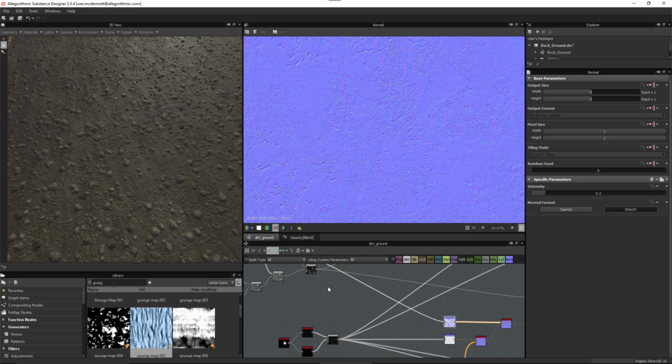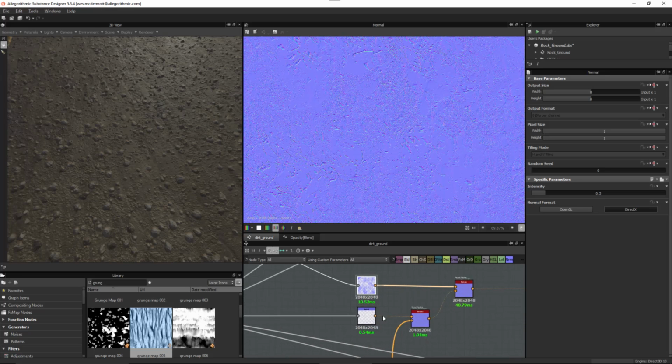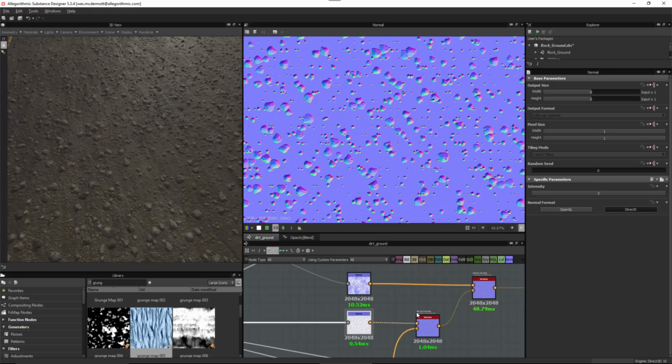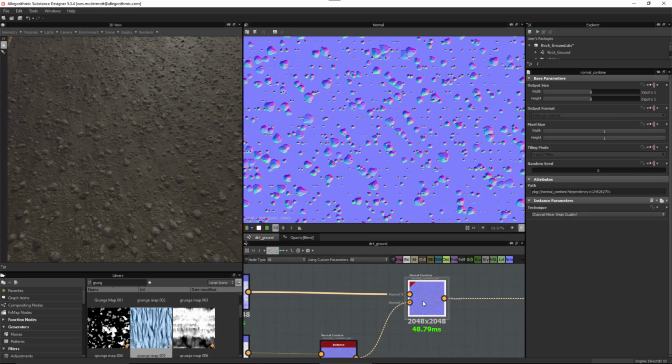If I had these guys combined and then tried to lower the intensity, my ground would look okay, but then my rocks wouldn't give me the correct value I need for my normal map. So now that we have these two normal maps here, we can utilize this normal combine node.